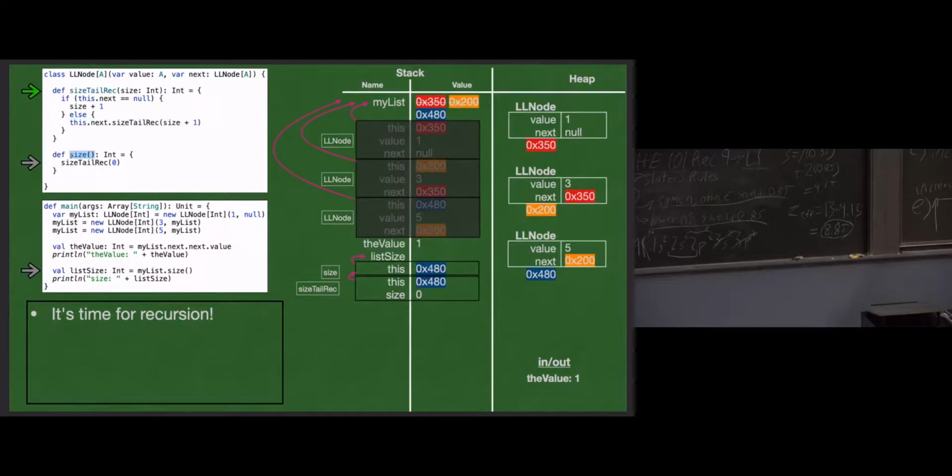I still want size taking no parameters to be my API. This is my interface of how people interact with my code. When you ask a list for its size, this is how you expect to call it, just dot size with no parameters. But for my recursion, I want it to take a parameter, but I don't want to expose that to whoever's calling this method. So I'm going to have size with no parameters call my size recursion, which we often call a helper method. We're going to call the recursion helper method with a default parameter and then start the recursion.